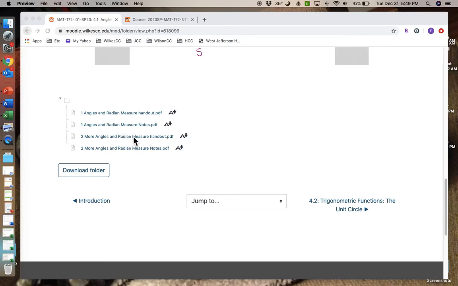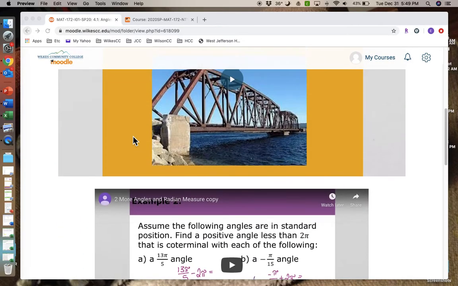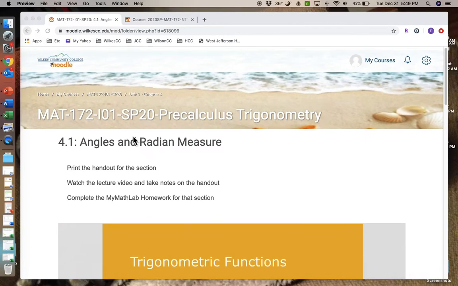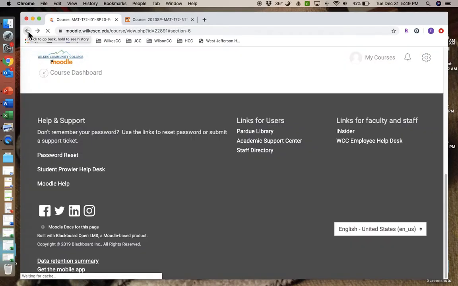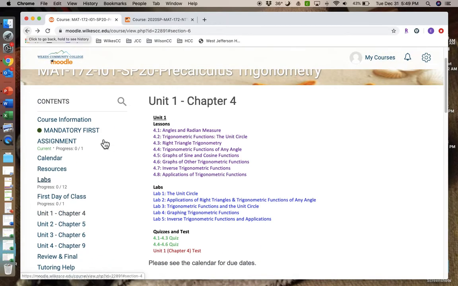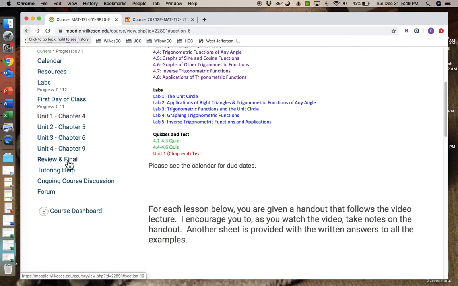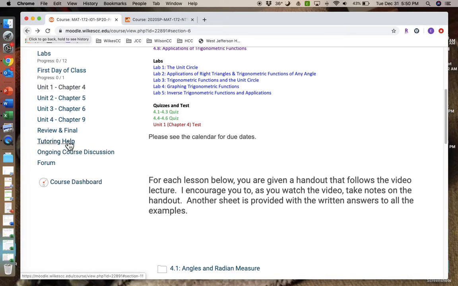Then you'll print out the next handout and watch the second video. That's how it goes with each of your lessons. All the sections are listed here. Here's your review and final. Then down here, there's a couple of things.